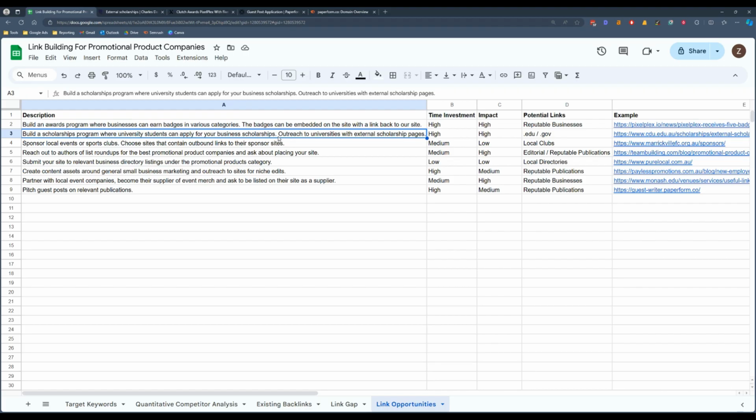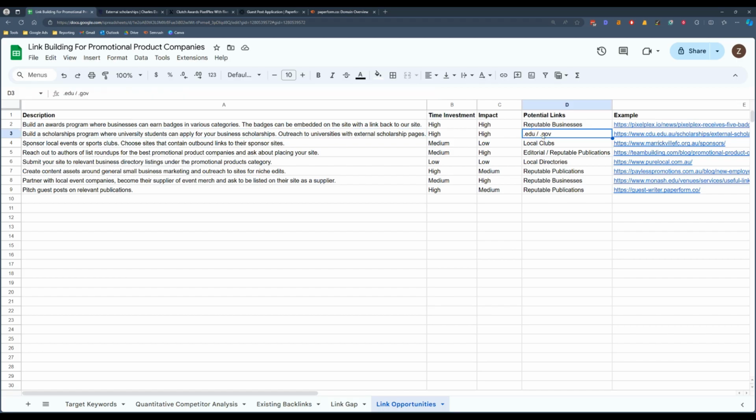So you do need to have an actual offering that is awarded to a student. And then you can simply outreach to universities pretty much across Australia that have these external pages, find out what their requirements are, and just refine your program and try and get placements on those pages. This is a great way to build really quality .edu and potentially even .gov links. You just need to do a fair bit of research to find out which sites actually accept these external links.